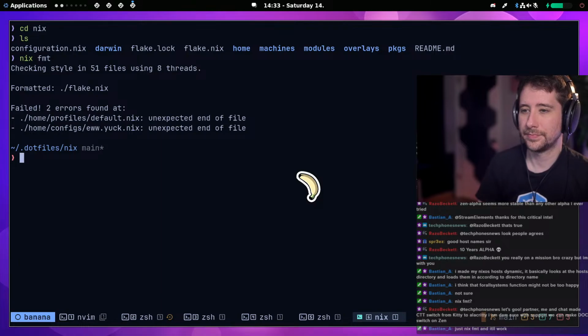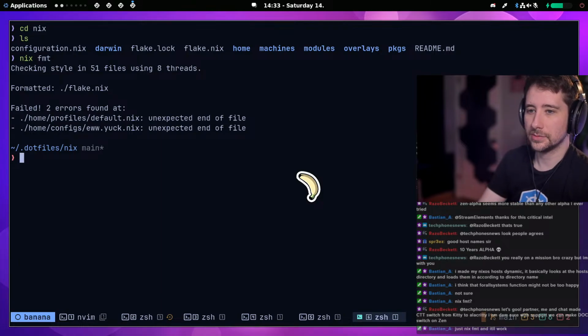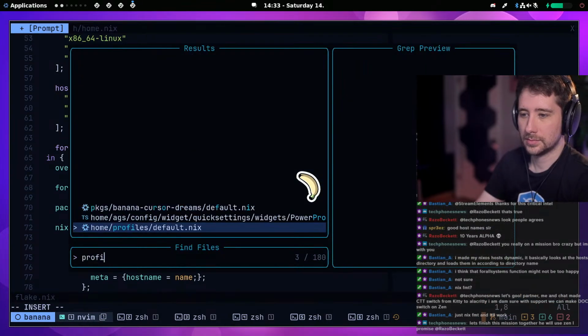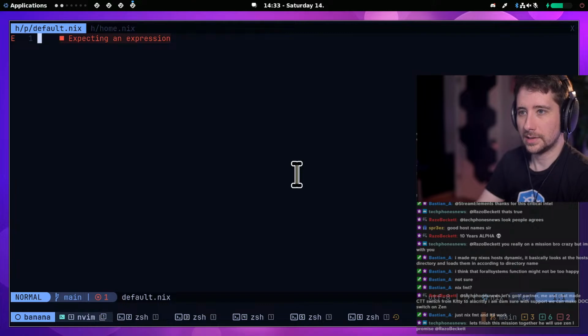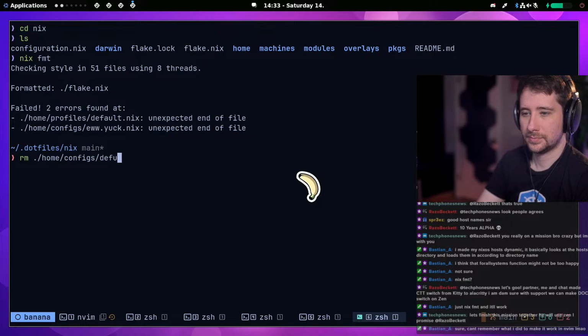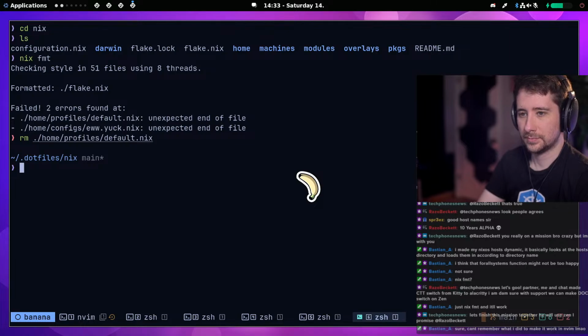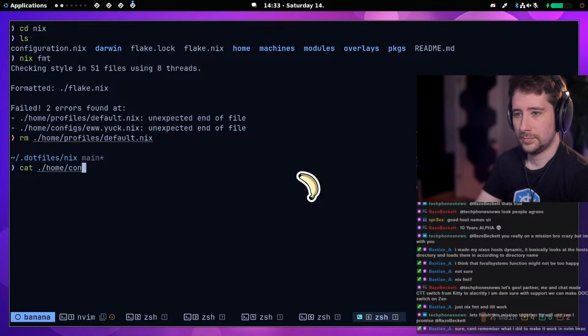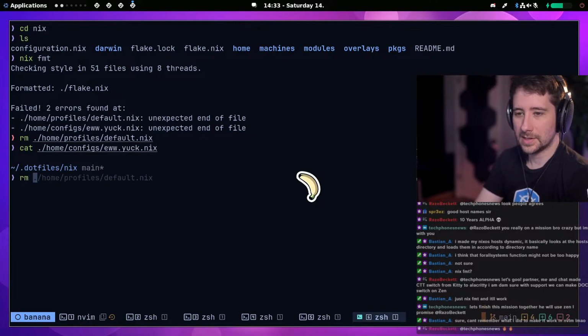Hey, nice. Unexpected end of file. Oh yeah, there's nothing in there. Let's get rid of that. And there's nothing in here either.